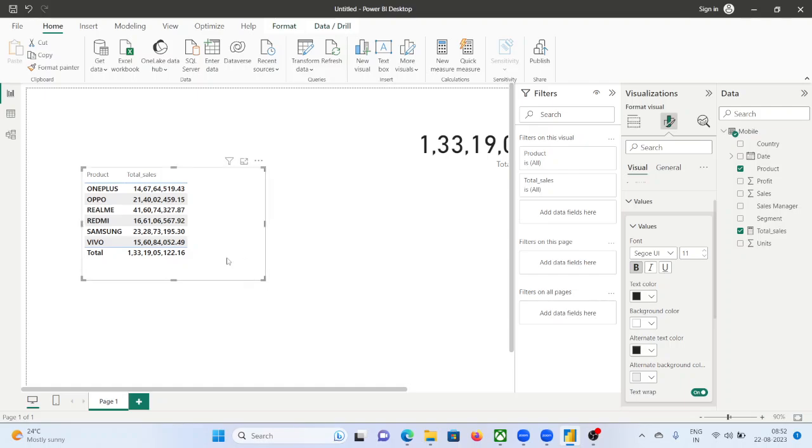Now I want to find out each product's contribution percentage wise. If this is my total sales, how much has each product contributed to total sales? Are you getting my question? How much each product has contributed, in percentage, how much OnePlus has contributed, how much Oppo has contributed, how much Realme has contributed.